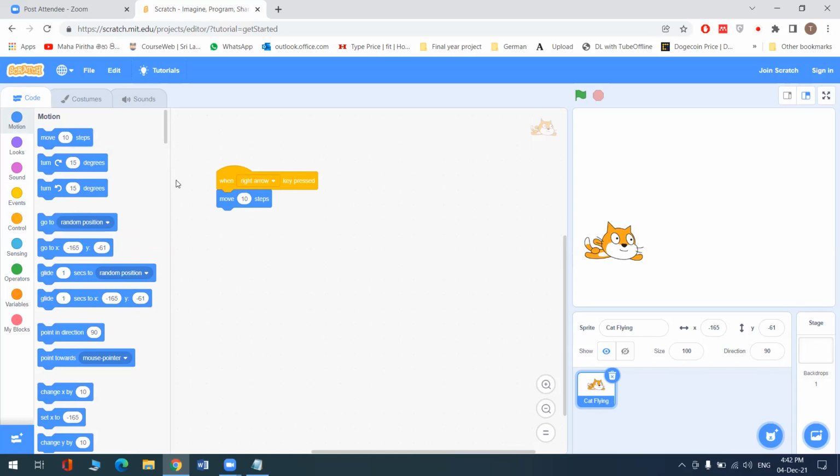So once you do that, now try to press your right arrow key and see what's going to happen. Now you can see when I press my right arrow key, it's going to move to the right hand side.